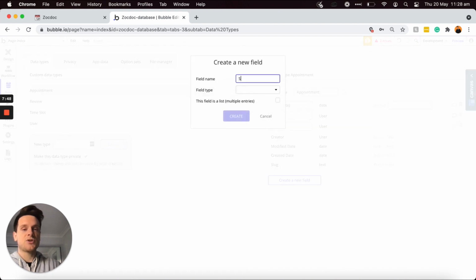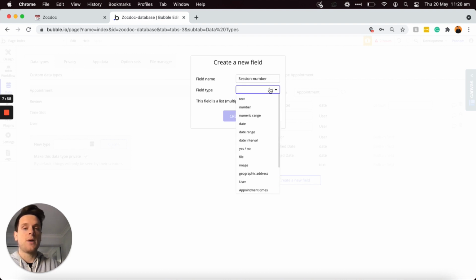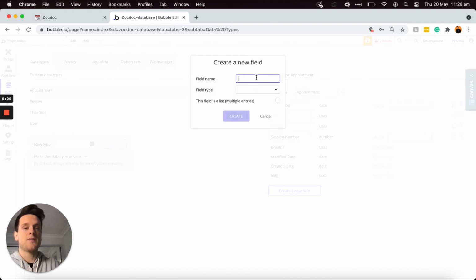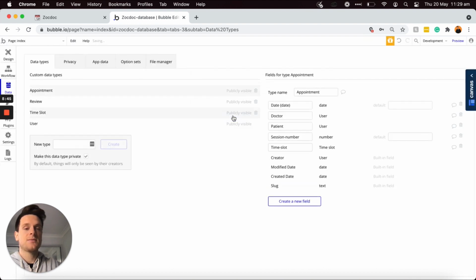Then I will need to store the actual session number, which of course we'll be pulling from our option set. So this will be a number field. And then finally, I would like to store the value of the time slot that's been scheduled for this particular appointment. So I'll type in time slot, and this field type will just be our time slot data type. So it will link to the existing data type we've just created. I will then select to create that. And that is all the fields we'll need to add right now for our appointment data type.